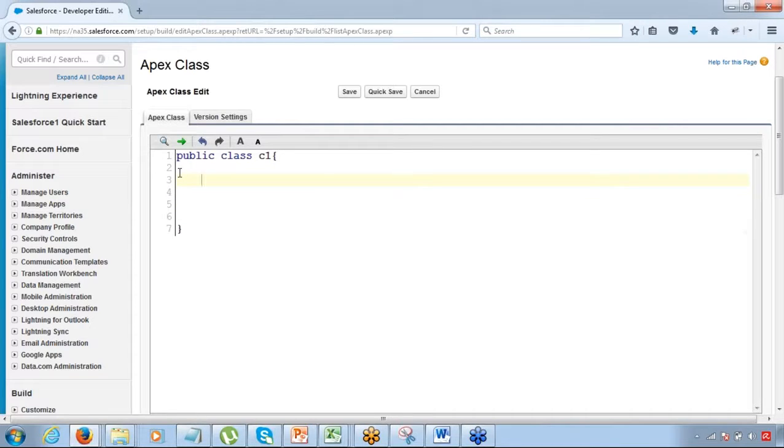My requirement is to display a hello message. The hello message is going to be a string, right? So let me define a string here. String message equals 'hello, how are you?' Now I cannot directly call this variable. This is just a variable, so I cannot call it on the Visualforce page. So what do I need to do? I need to define a method that returns the value of this string.